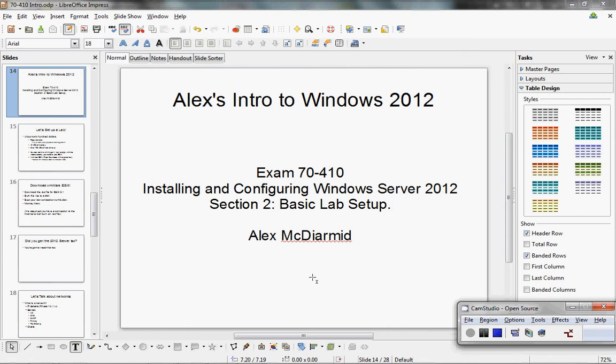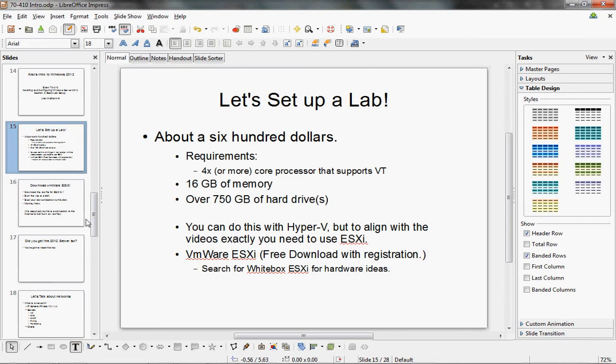All right, this is the second section in Alex's Intro to Windows 2012, Basic Lab Setup, Part 2. I'm Alex McDermott. So I've got a box. It's not a bad box, it's not a great box. It does run ESXi 5 point whatever version we're up to.